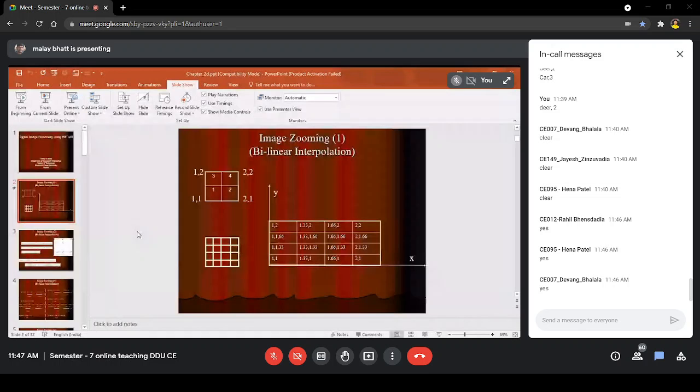As you can see, there is a difference of 1 and 2, so I have generated 1.33 and 1.66. We have a total of 4 pixels now: 1 comma 2, 1.33 comma 2, and so on up to 2 comma 2. That is how we are getting a 4 cross 4 image. So these are the coordinates.